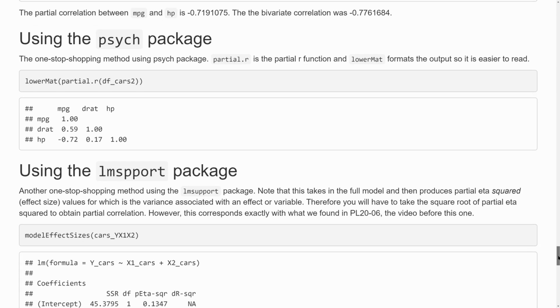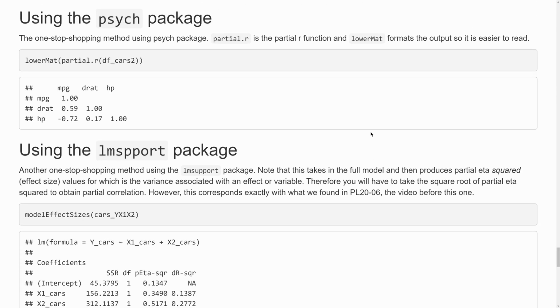So two more steps here that can make this a bit easier in the long run. We went through all that during this video to show you conceptually what's actually going on under the hood, because my videos are largely about conceptual understanding, not just copy some code and paste it and there you go. So I want you to understand what's actually going on. So we can use the psych package for sort of one-stop shopping. The psych package has a partial.r function, and it has something called lowerMat, which makes our correlation matrix look prettier. So we can use this command here.